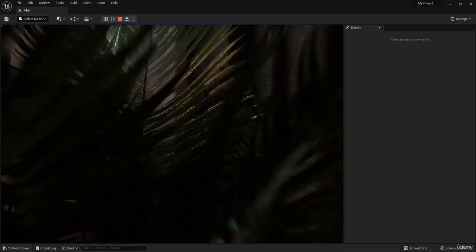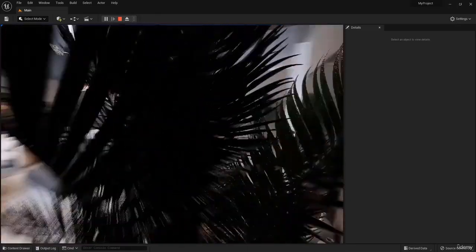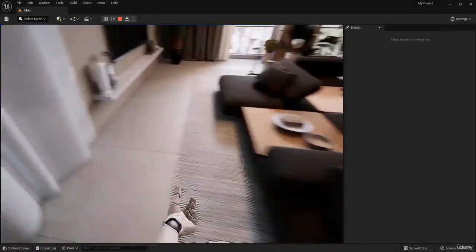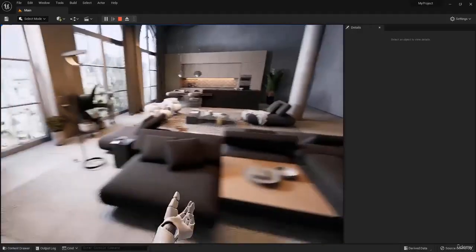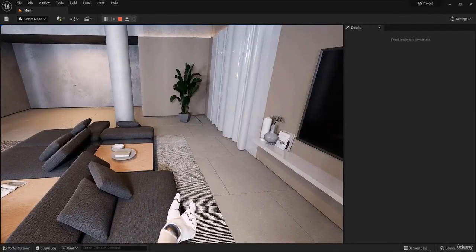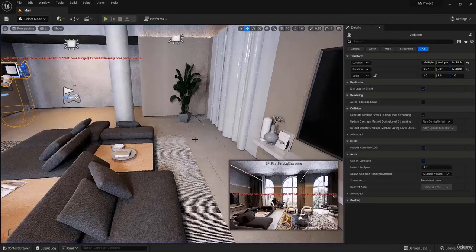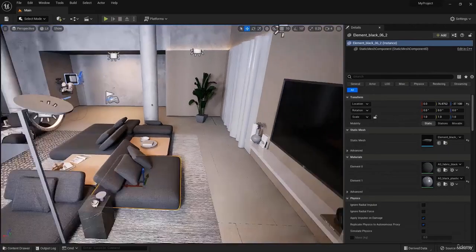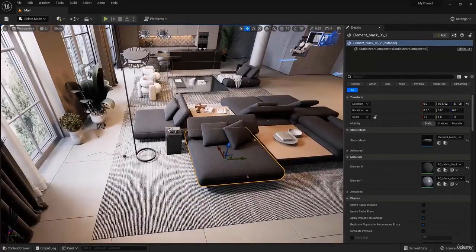For example, this plant, right now we are going through this plant, but if we put a collision for it, this doesn't happen. The same thing for the furniture. Right now, when we are stepping to the furniture, we are stepping on it. To solve that problem, we need to create a bigger collision area for these furnitures.